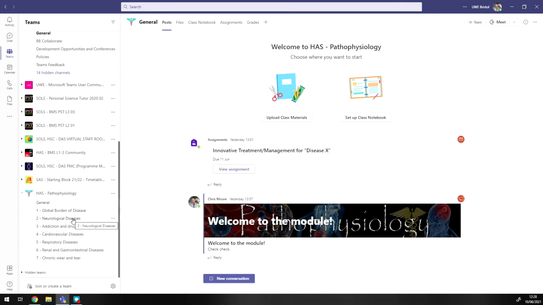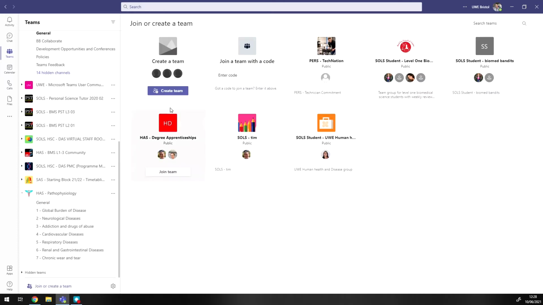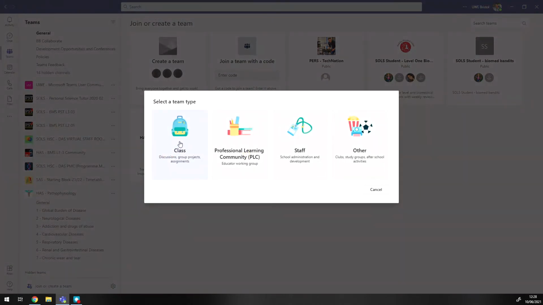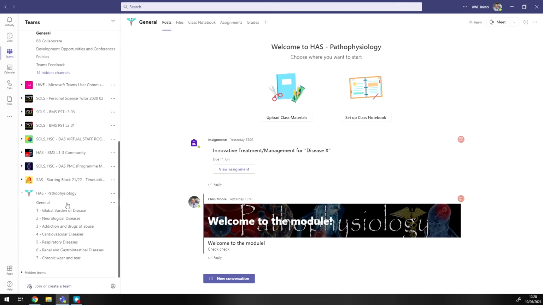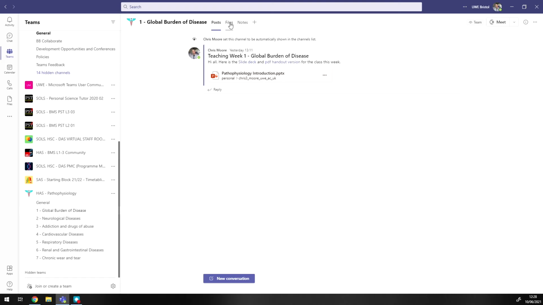So what I've got here is the pathophysiology team, and you can do that by join or create a team, click on create, and then choose a class team. And that's very important because of the tabs it brings with it and the separation of staff and students that is automatic. Every team that's created comes with a general tab, a general channel. A general channel has posts, files, and then for a class team, a class notebook, and those are the three standard ones. For each channel that you create, you get post, files, and notes.